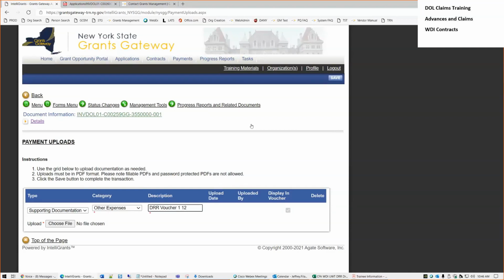So while Jeff was putting in $14,000 for other, that DRR will have all of the details related to that other. And so you want to make sure that the amount listed on that DRR matches the amount that you just put in Grants Gateway. So just to be clear, the date you're telling me to type in here, today's date or the date that this covers? The date that you're submitting it.